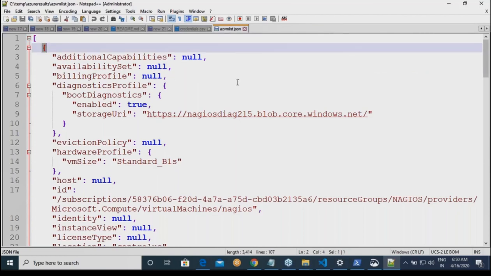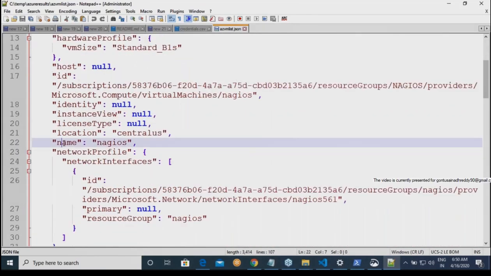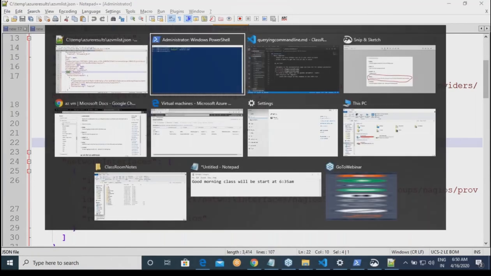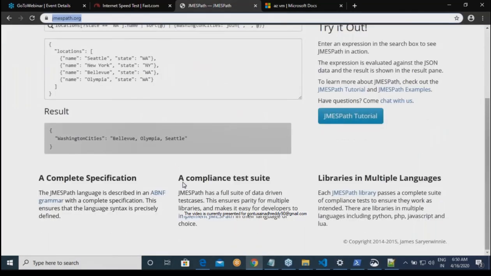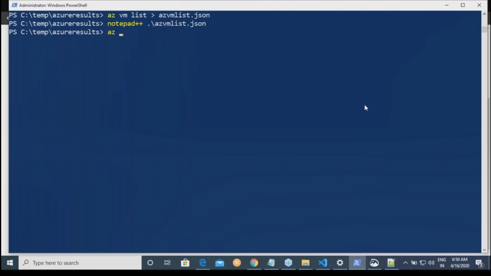Let us assume that I want to display the name of this VM. That is the only thing I want to display. If you go into JMESPath, they will try to tell you how to write a query and all of that, but let us not get into that. Let me simply write az vm list and then hyphen query. Generally, whenever you are writing a query, use quotes, either double or single, whatever makes sense to you. Let me go with single quotes at this moment.